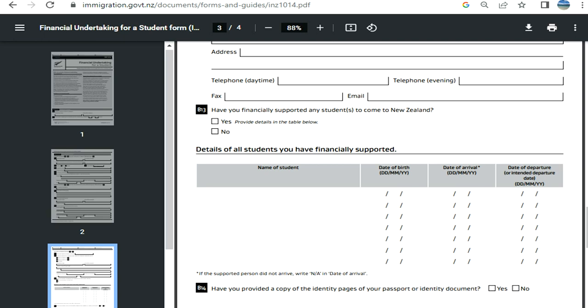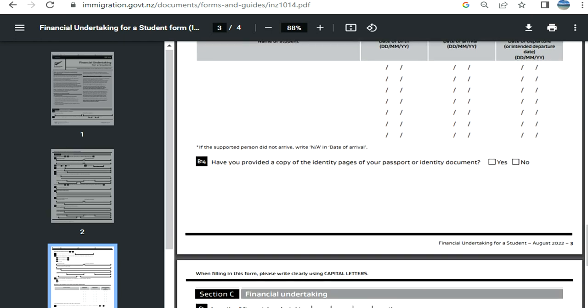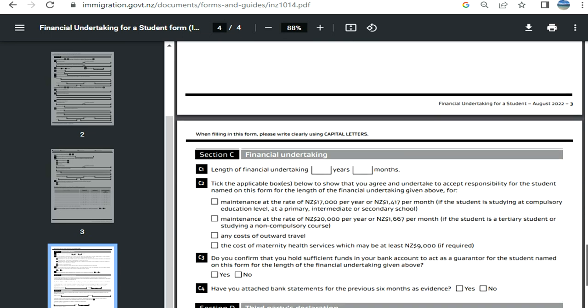If you have, provide the details. If not, just check this box. If a support person, okay, that's fine. Have you provided a copy of the identity pages of passport or identity document? Financial undertaking, length of financial undertaking. Tick the applicable box. So this undertaking means that goes by the course, right? Tick the applicable boxes below to show that you agree to undertake. Okay, so you need to click these two, one of these, like whichever is applicable.